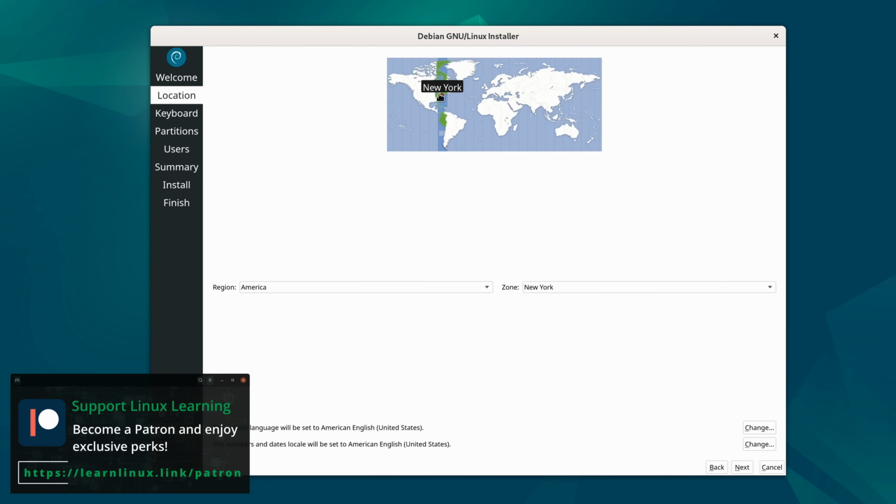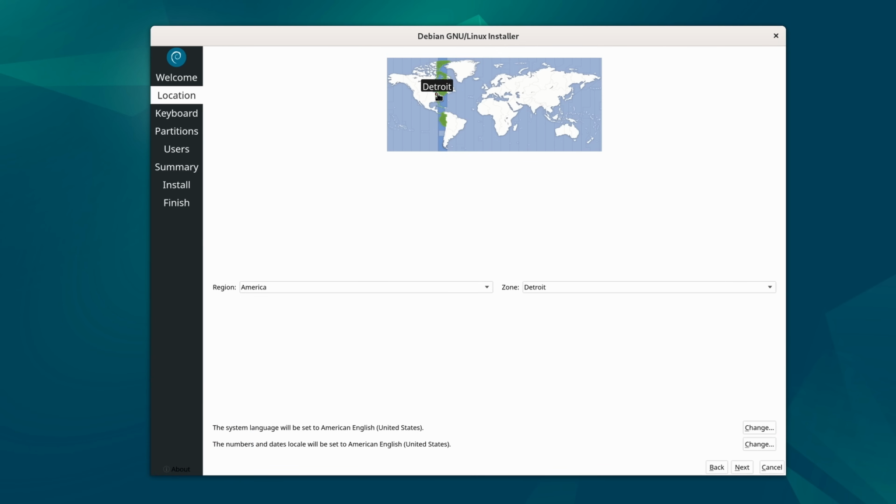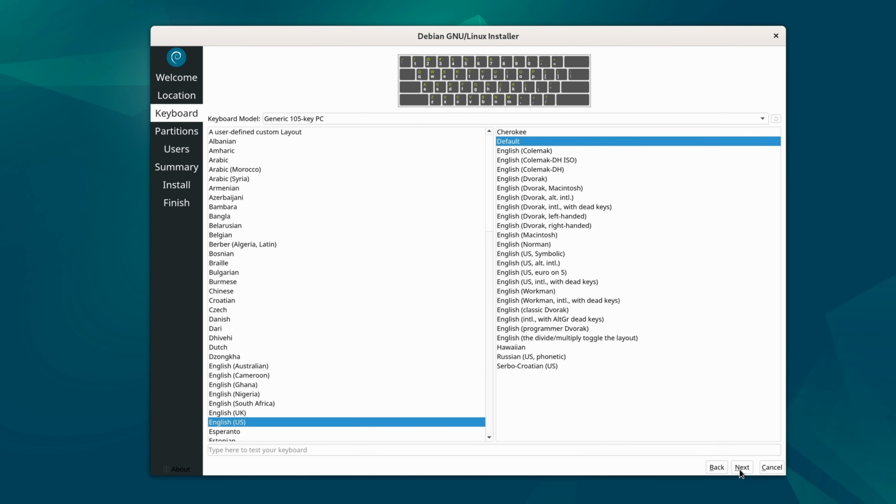But if we wanted to be more specific, we could just find our little area here. Detroit is close enough. And this graphic is really small, so if you can't see it, then you could simply drop down the menus right here to choose your individual time zone or your location. So you could choose your region and then the time zone. So that's what I have here. I'll click Next. And then next up, we'll choose our keyboard layout. It's defaulting to English US in my case. If it's something different for you, if your keyboard is using a different layout, you could choose that here, but I'll go ahead and click Next.